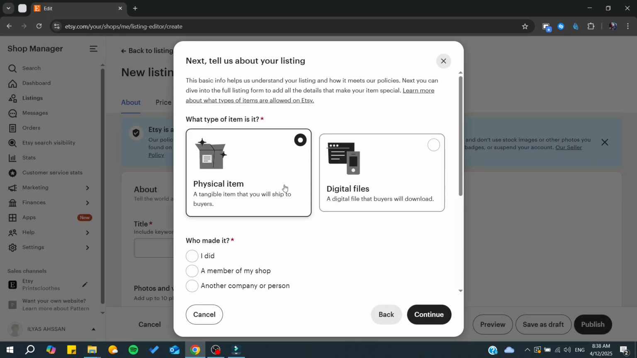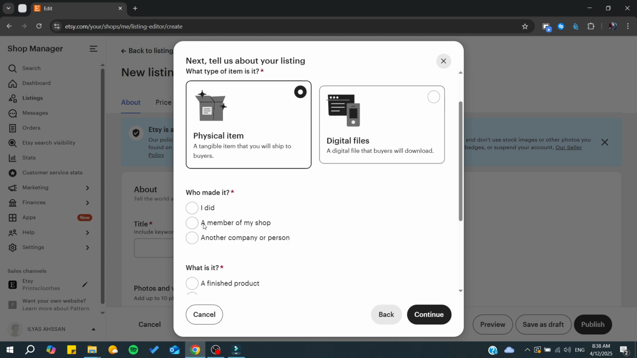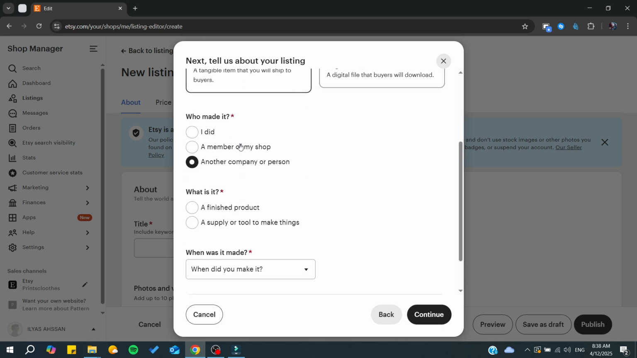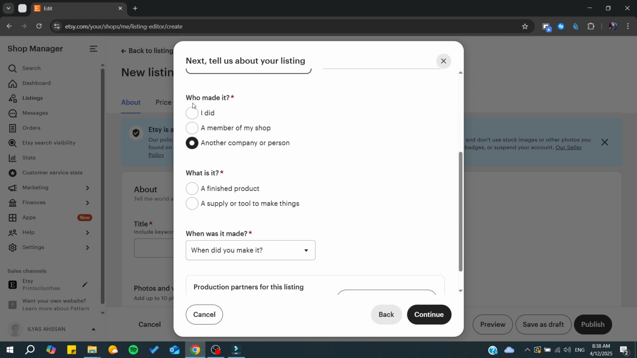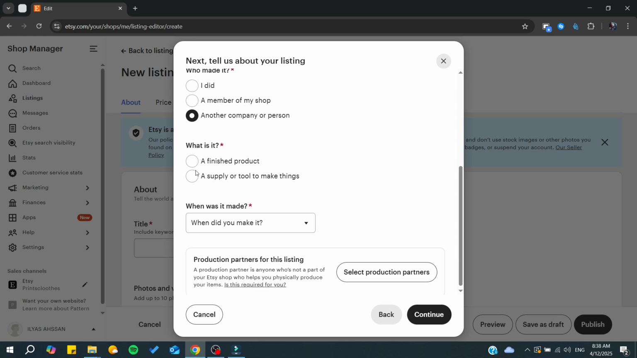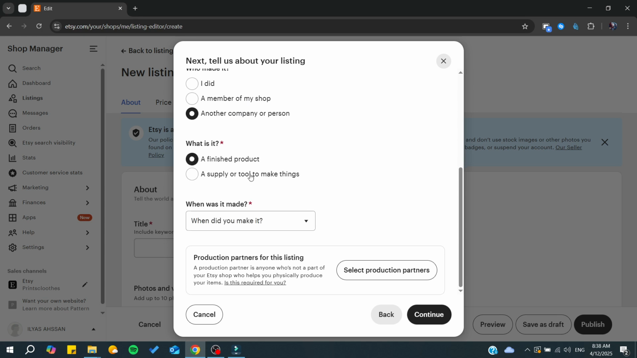You click on continue. Now you can choose either it is a digital file or physical item, and here you can also add all this information. So you will need to make sure who made it and a finished product or a supply or tool.